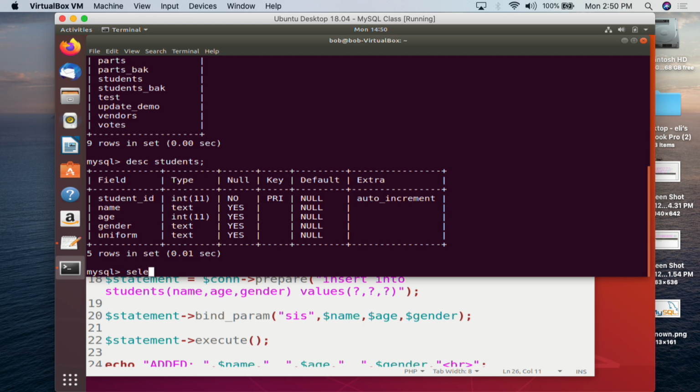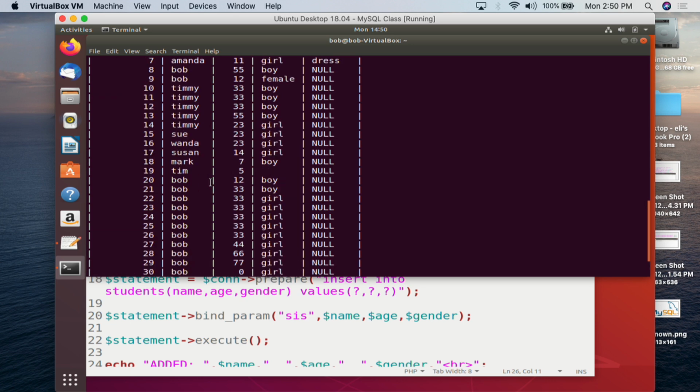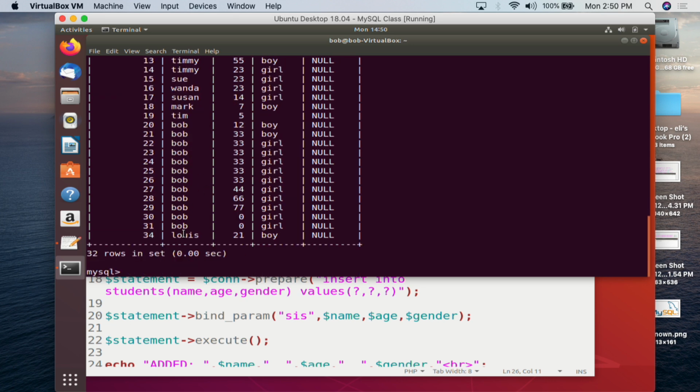If we go and do select all from students, semicolon, we can see we have a whole bunch of records in here at this point. So we're all the way down to 34 records. Last person entered was Lewis, at 21 years old, is a boy, and does not have a uniform.